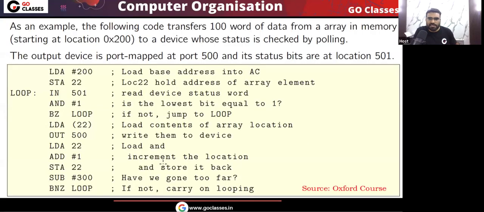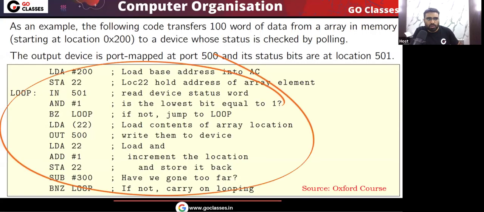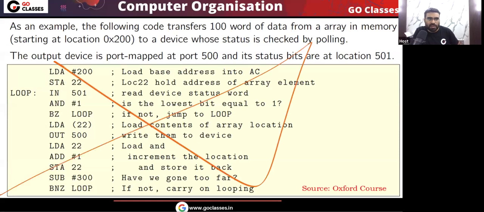This diagram we have already seen. Is this clear? Let me know. Now, let's see this example. Don't worry about this code. You don't have to read this code. Forget about this code.